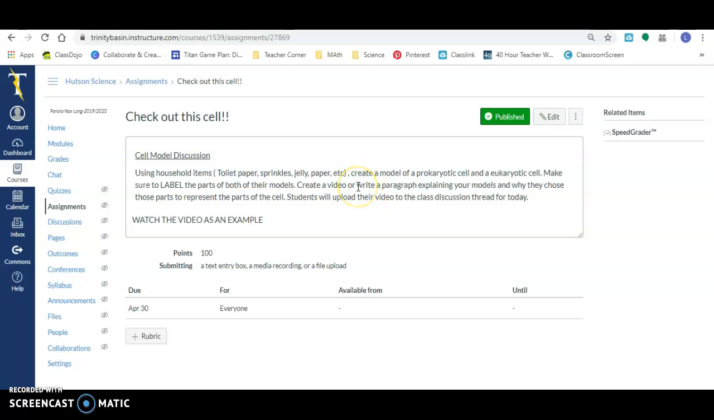But I know some of us don't want to do that, so you're going to write your paragraph, but I still need to see your model, okay? So make sure I see your model. That's part of the project. You have 50% of doing the actual model, 50% of explaining, writing the paragraph, showing me what the parts are, okay? So as you have questions, let me know.